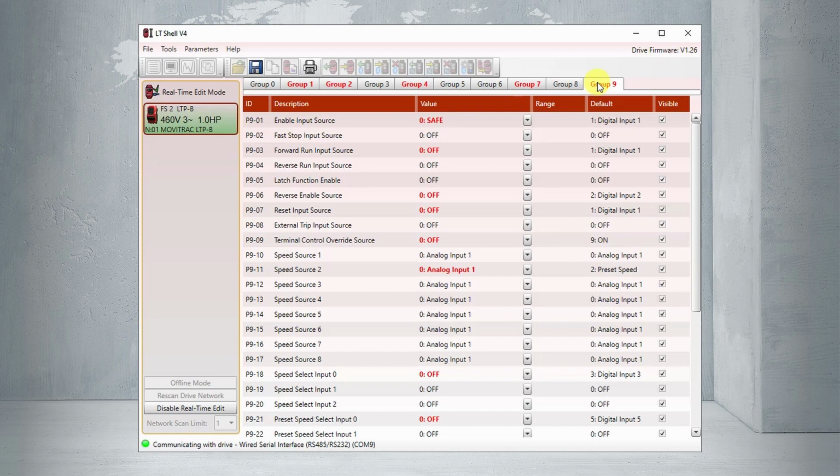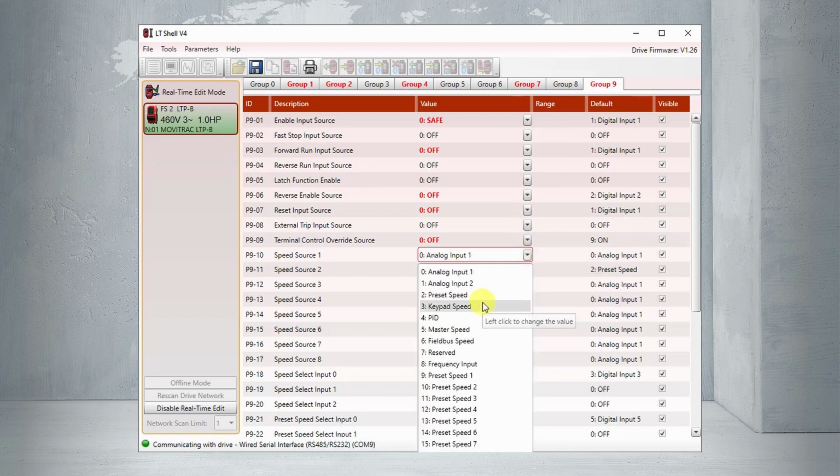So I changed to the Group 9 tab, and we're now going to set up our custom configuration, which will give us access to 11 different speed sources. So let's set up the speed sources first. We'll go to parameter 9-10, which is our first speed source, and we'll change that to the keypad.